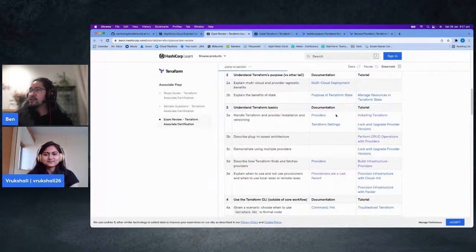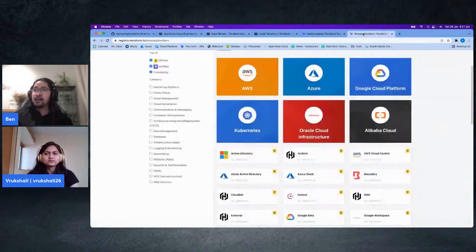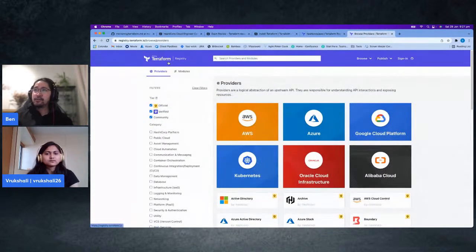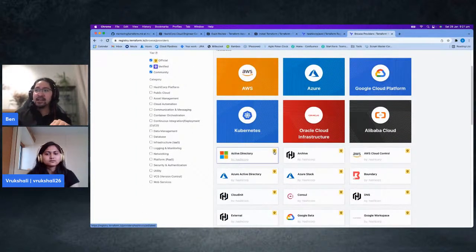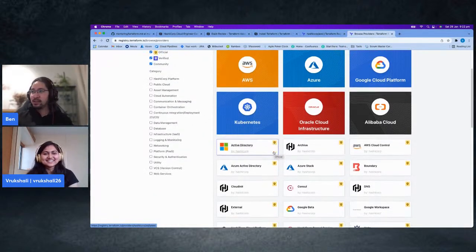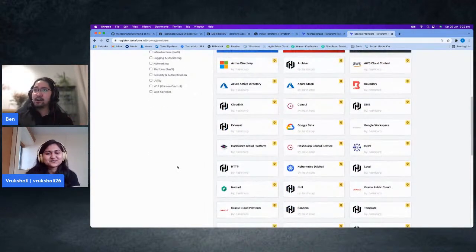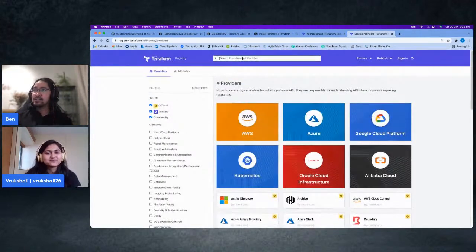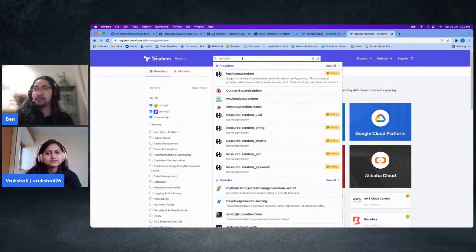So going back into here, lock and upgrade provider versions. Again, that's stuff that we had covered. Describe how Terraform finds and fetches providers. This is also quite interesting because here in the Terraform registry, what you see on this front page are the official HashiCorp providers. It's sort of the equivalent of the Twitter blue tick or your Instagram verified thing. These are the official ones, and there are a whole bunch of others, for example, the popular DNS provider GoDaddy.